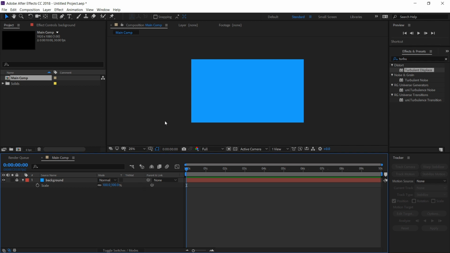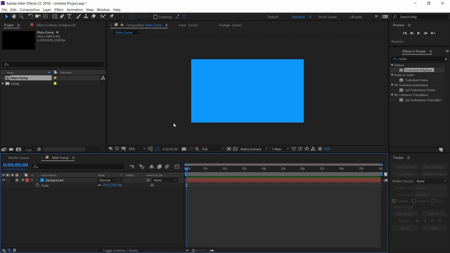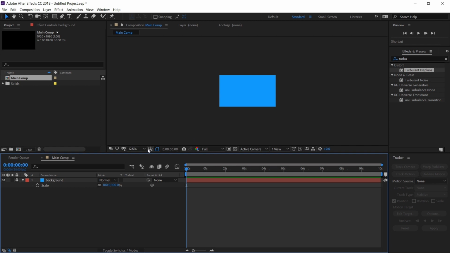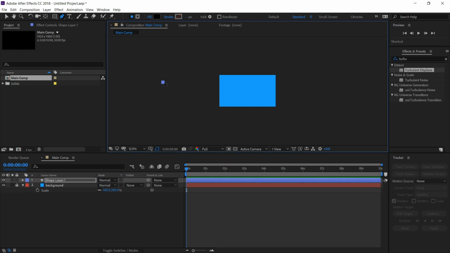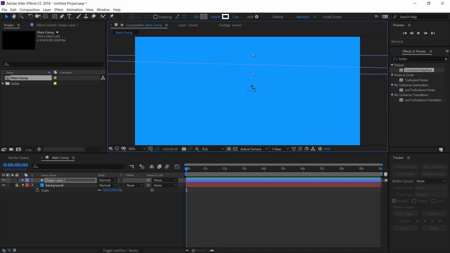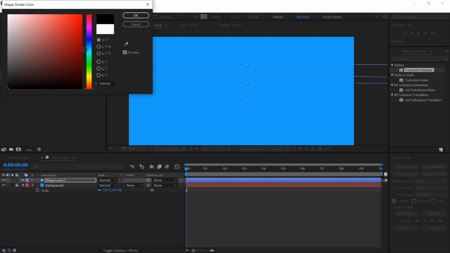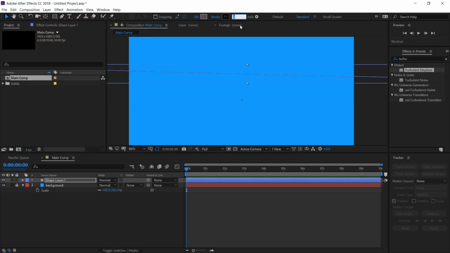Now what we are going to do is use the pen tool in order to create lines and then we will animate them. So I will use the pen tool to create a long line and I will switch it from fill to stroke, changing its color to black and stroke width to 3.